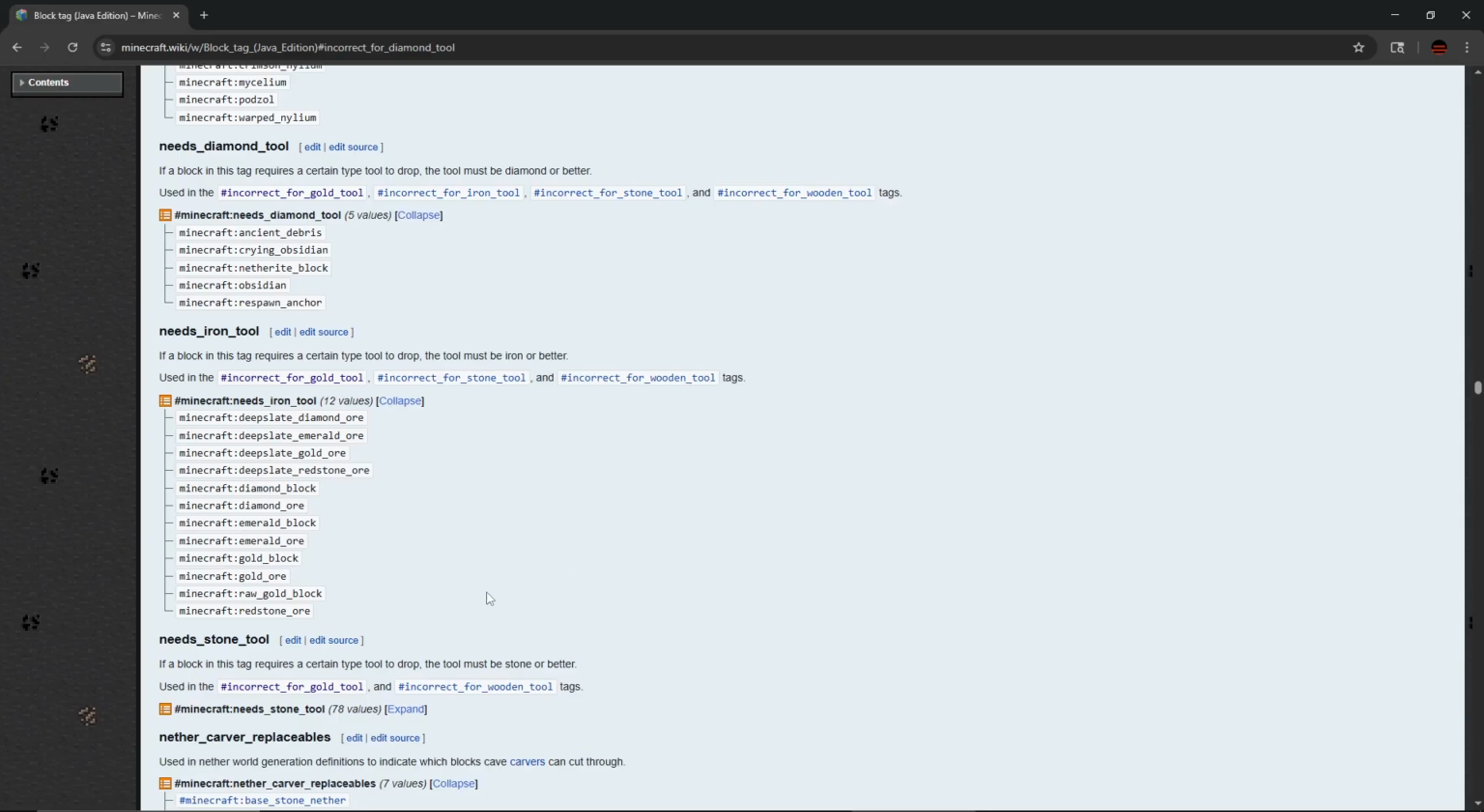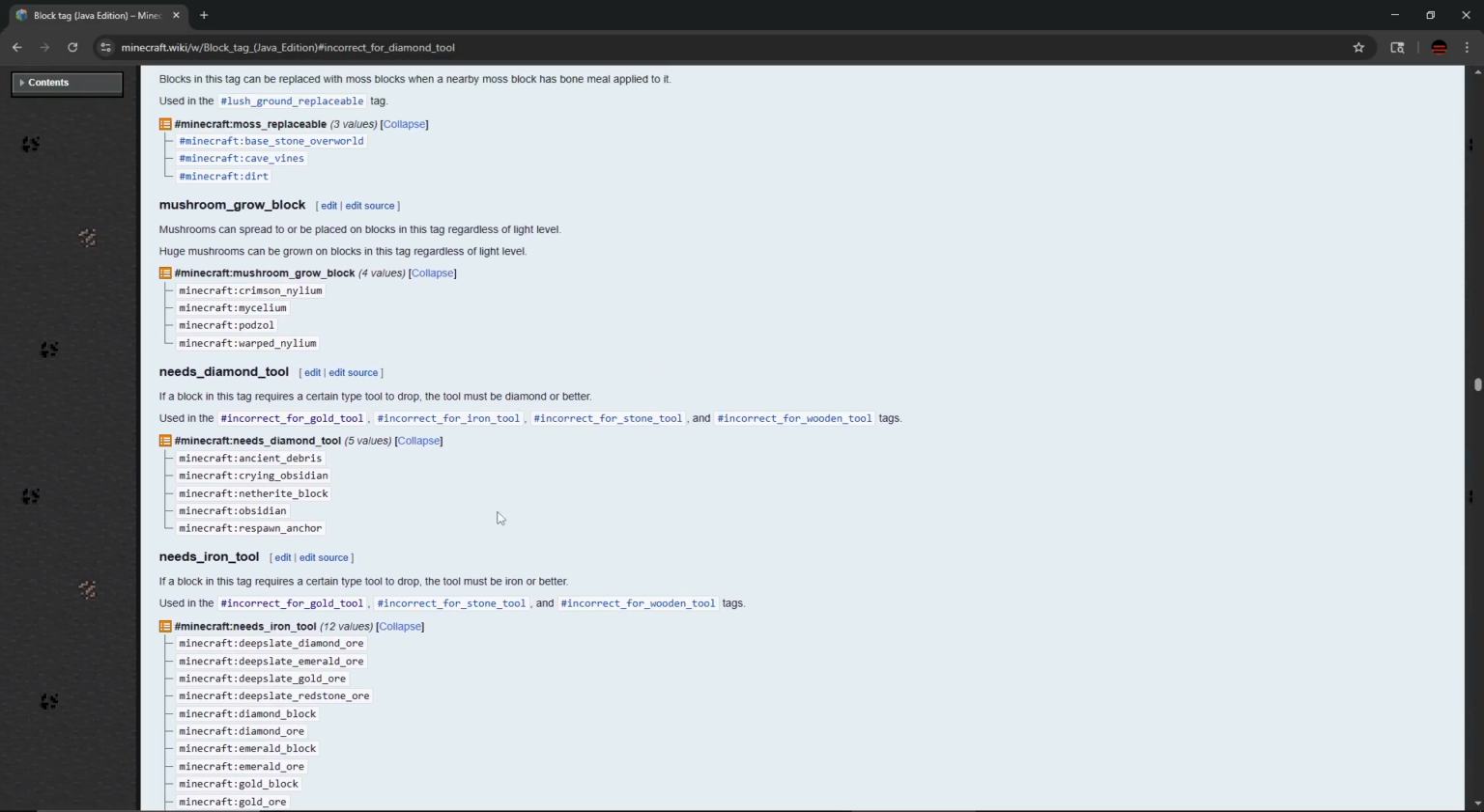But there's less in iron. So if a block is in this tag, for example, diamond ore in vanilla, it needs an iron tool to drop. And then as you can see, there's a couple other examples here like gold and things like that. Lapis, redstone, emerald. Needs diamond tool. Obviously, there's a lot less here. So the ancient debris block, netherite block, obsidian, obviously, because you need a diamond pickaxe to go to the nether in vanilla.